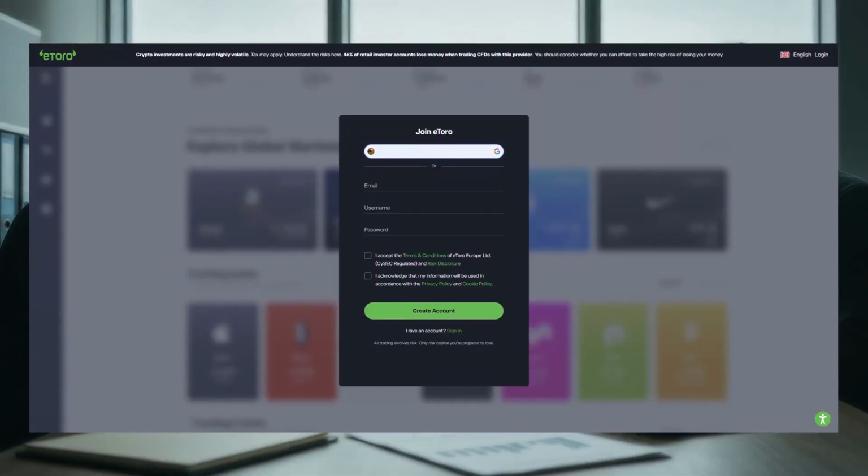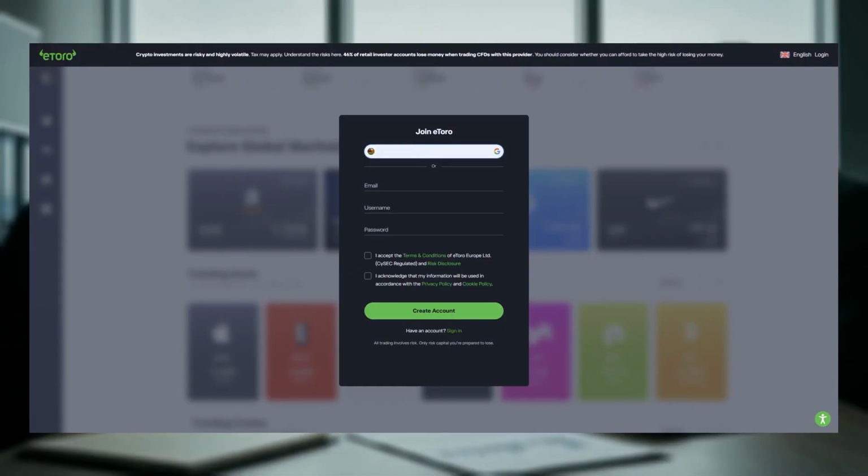To buy shares, you need a brokerage account, so I will use eToro as an example to demonstrate the process. After signing up, you will need to verify your account, usually with an ID document, and then add funds before you can place a trade.